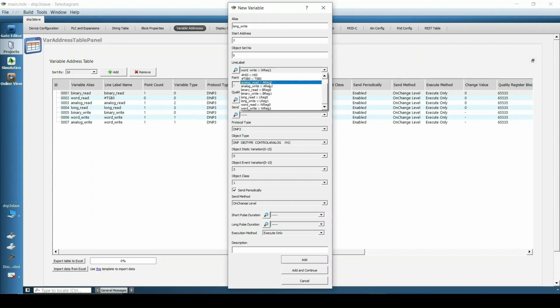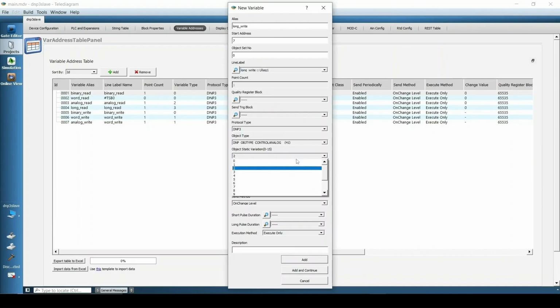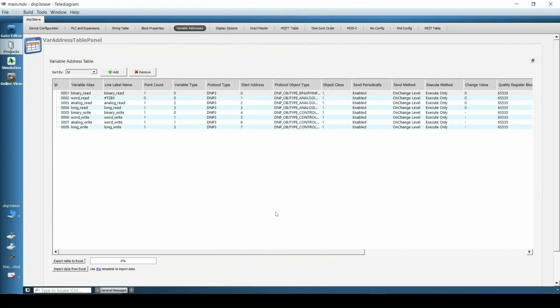Let's say its address is 7. I come to our line label. I choose long write. Our object type will be control analog. In this case, static variation and event variation 1 must be selected.